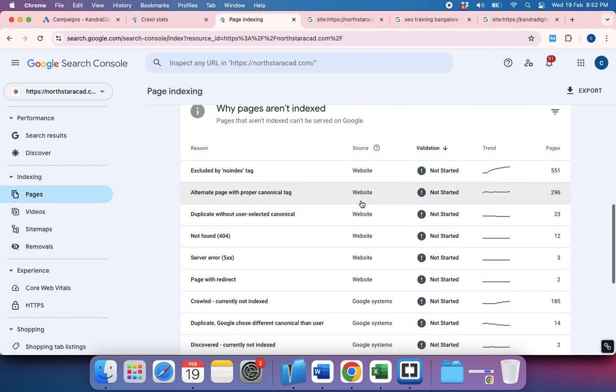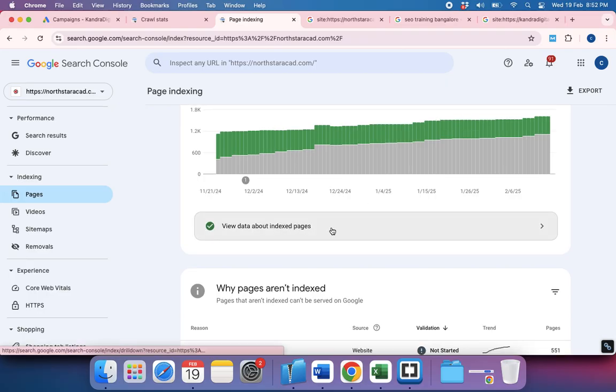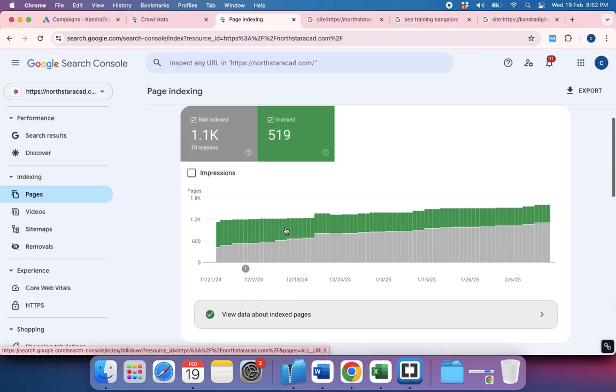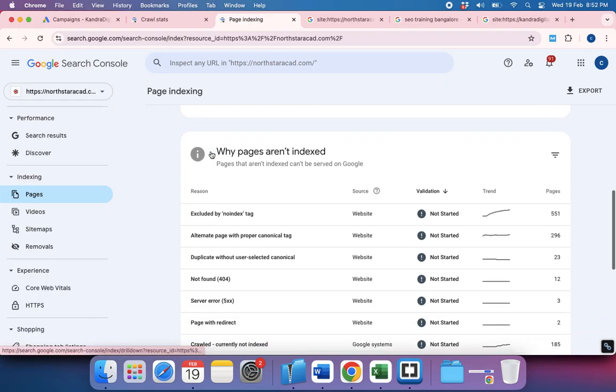We will discuss how we read this data. So all your valid index pages data will be shown here. View data about the index pages. I'm not concerned about what is indexed, but very curious to know what is not indexed. There are 10 reasons why pages are not indexed.